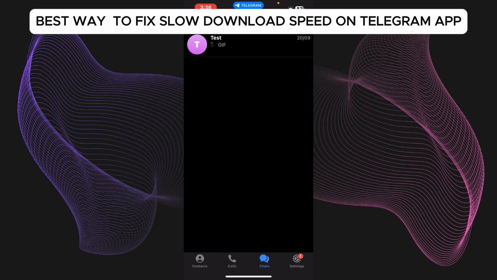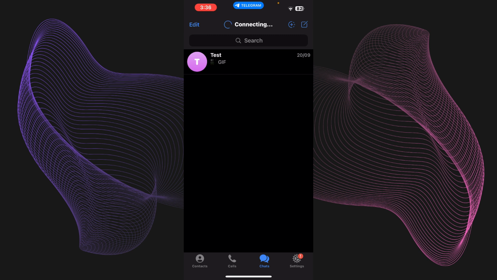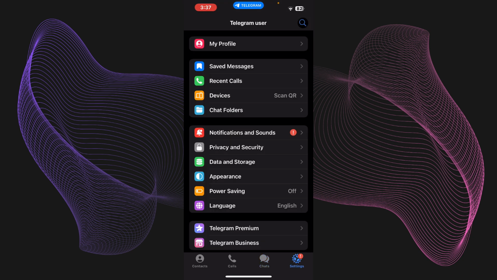Alright, so here is the best way on how to fix slow download speed on Telegram app. So make sure you watch this tutorial till the end to exactly know what to do. So here, as you can see, I'm on Telegram right now, and I'll exactly show you how you can fix slow download speed. So first up, what you need to do is just simply head over to settings.